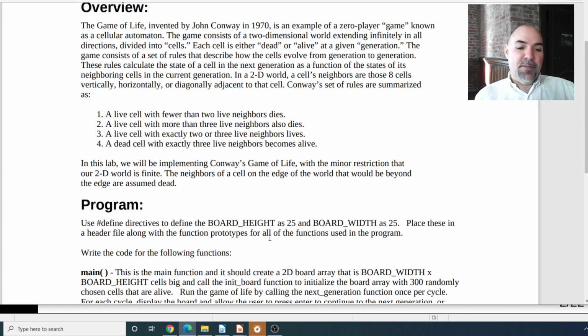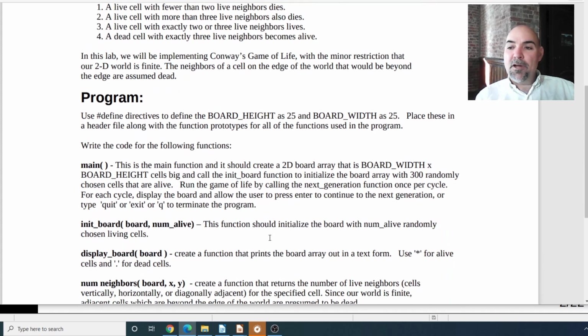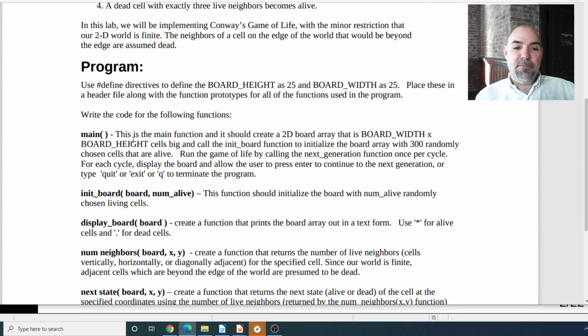Now, a couple things about how the program needs to be set up. Let's start with the main program. The main program is, again, in C. That's where execution begins. So that's going to create this 2D board array that has board width by board height cells. And then we're going to call the init board function to initialize the board. And we're going to initialize it with 300 randomly chosen cells that are all set to be alive.